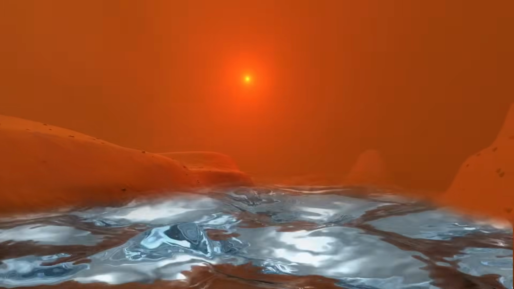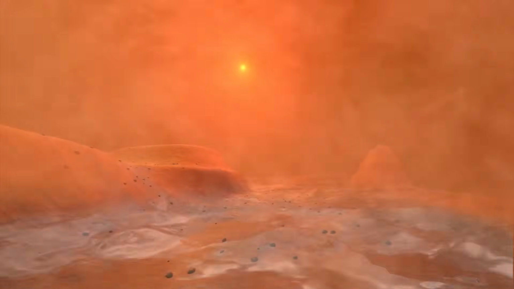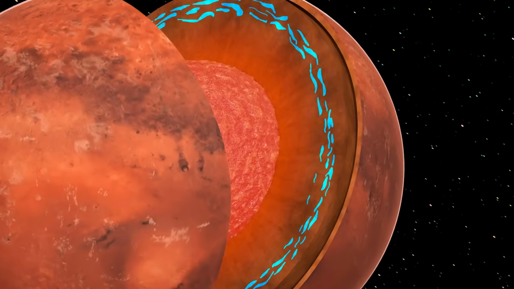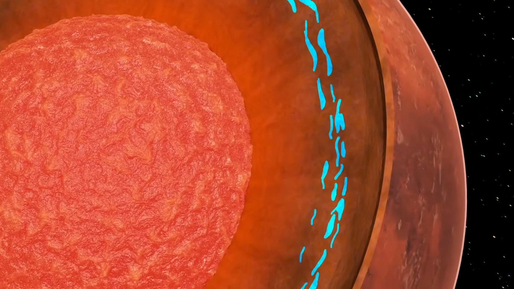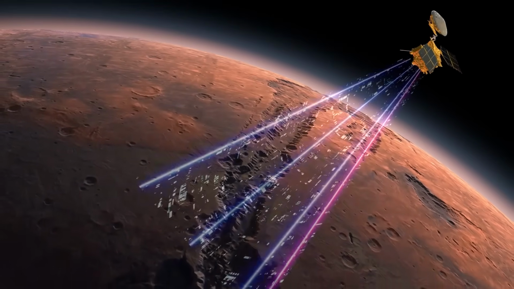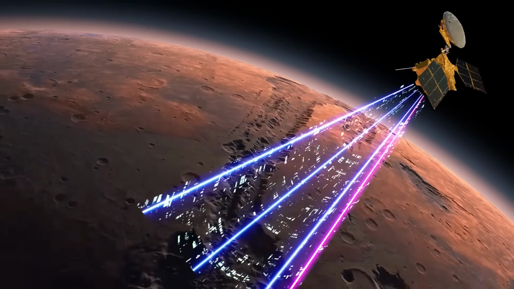The big mystery is, where did all that water go? Scientists think it could have either escaped into space or moved into the planet's interior, where it might now be trapped as liquid reservoirs or ice deposits. The problem? We have no way of measuring how much water Mars lost. So for now, that question remains unanswered.